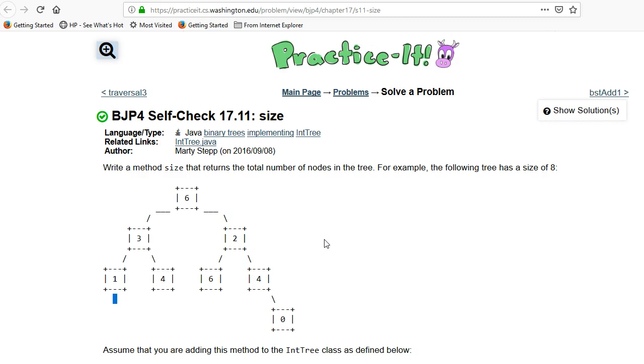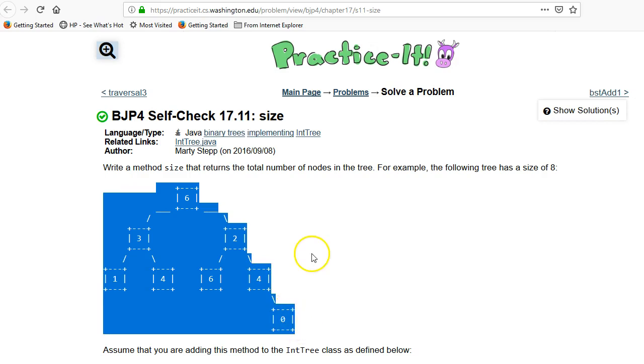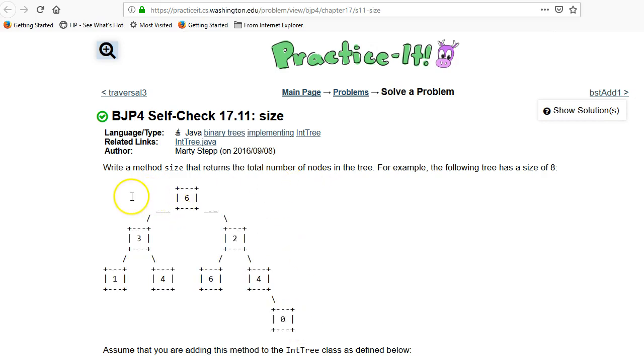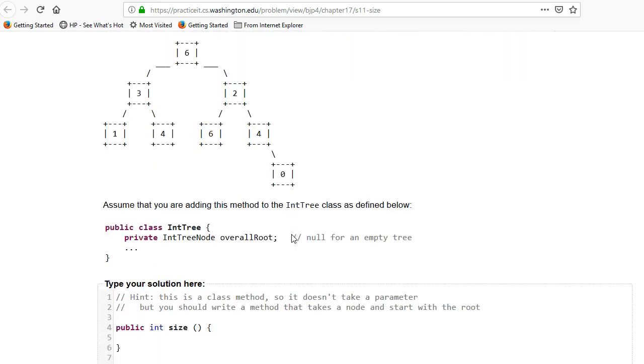In this problem, we're going to be taking a look at trying to return the size of a binary tree. So they give that the size of this tree is going to be 8. If we just had this one node here, the size would be 1. Or if I gave you this node here, the size would be 4. So what we need to do is traverse the tree and count up how many elements you've got. First let's take a look at some logistics.